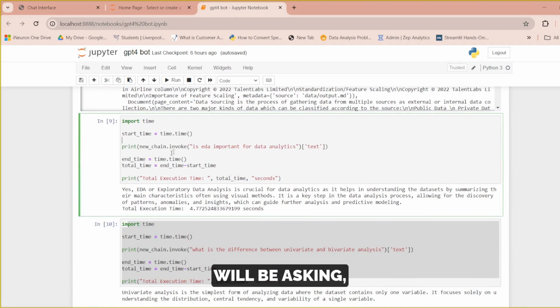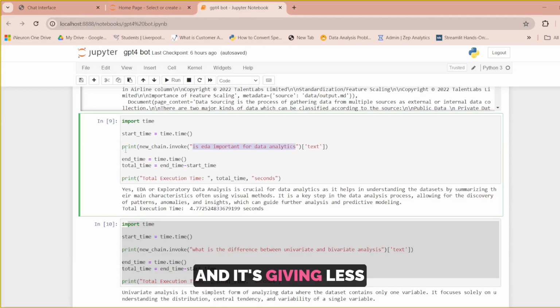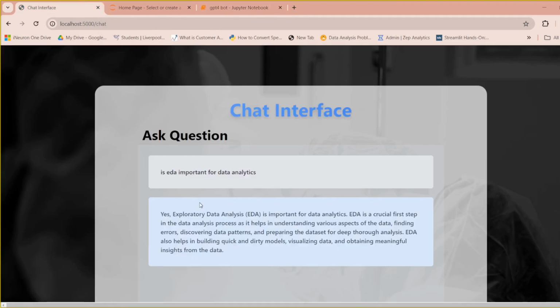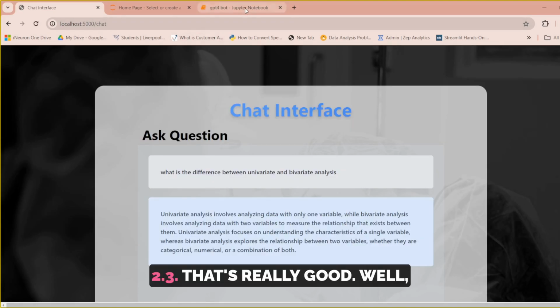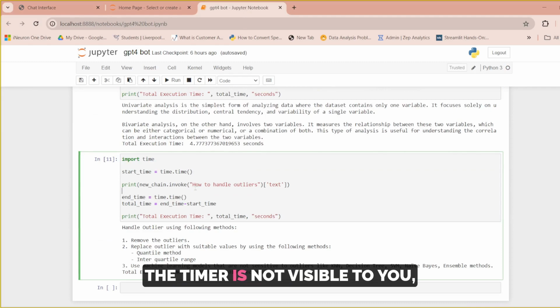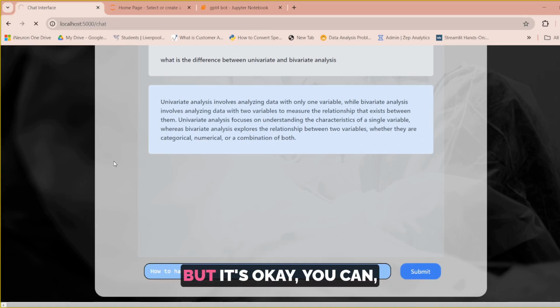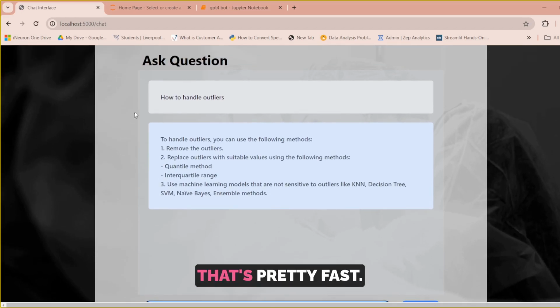We will be asking exactly these questions. So first question I will be asking, is EDA important for data analytics? And it's giving less than 3 seconds. This one, let me run this. 2.3, that's really good. Well, the timer is not visible to you, but yeah, I have a second screen where it is visible. I should have shown that, but it's okay. You can do your test. Oh, this gave in 1.9. That's pretty fast.